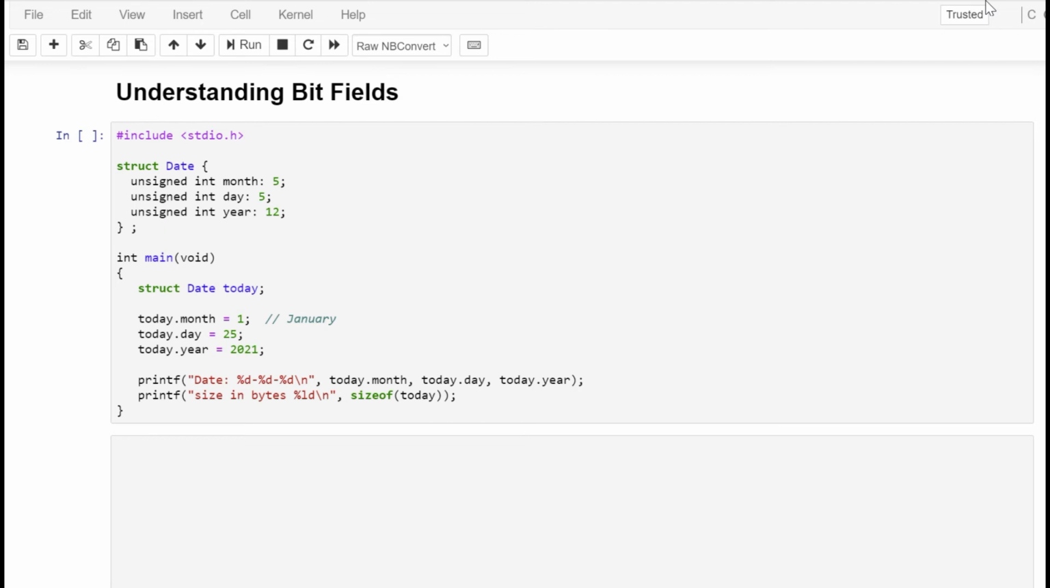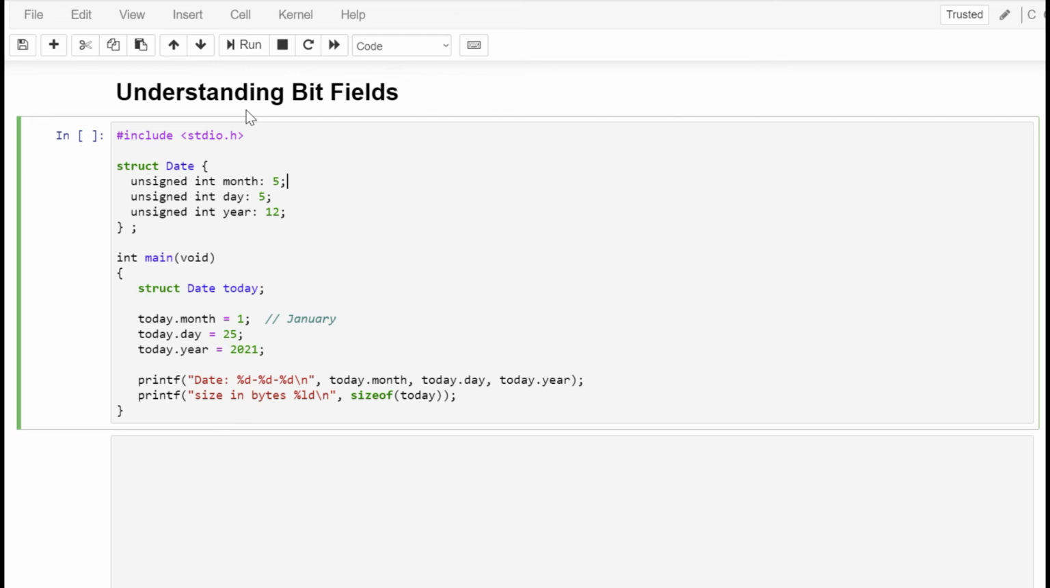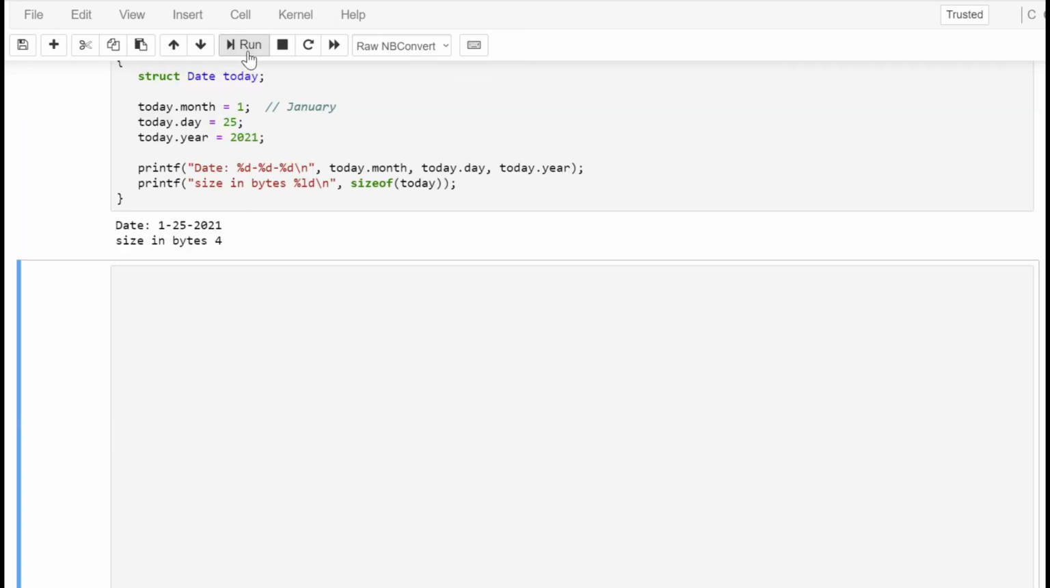And so you can see that within my structure definition, I have int month, and it's got 5 bits. Int day, it's going to take 5 bits, and int year is going to take 12 bits. And so I can, within main, declare a variable called today. And when I say today.month is 1, today.day is the 25th, today.year is 2021, I can then print all of those. But what's interesting is the size of today didn't take 3 different integer values, but we'll see that we stored all those within one unsigned variable. Let's go ahead and run this.